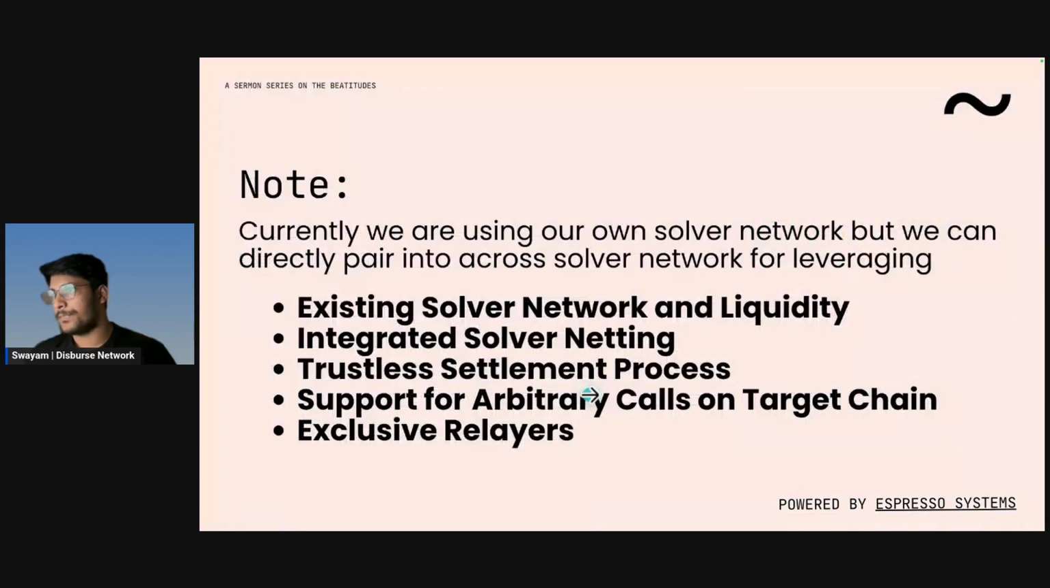A quick note is that we are currently not using Across solvers, but integrating Across solvers actually makes sense because they have a large amount of liquidity and network. They have integrated solver netting and a trustless settlement process. And it's very easy to tap into existing liquidity instead of bootstrapping your whole solver network.